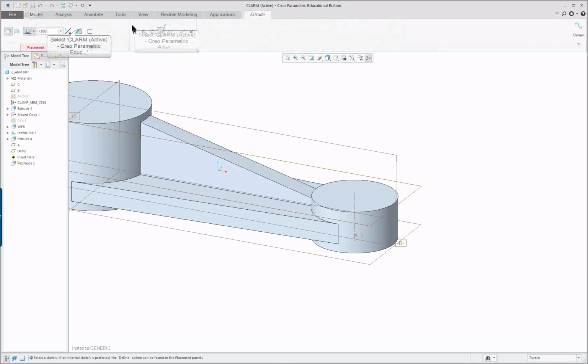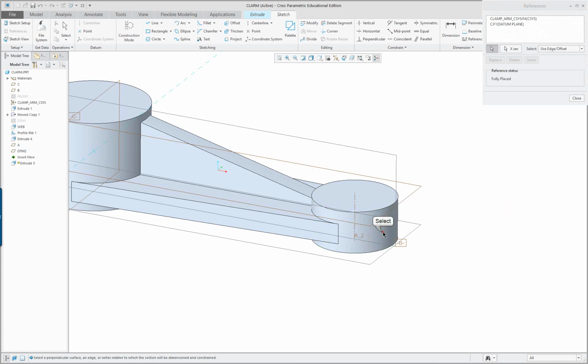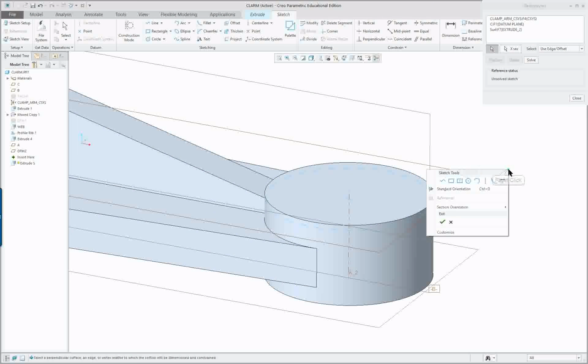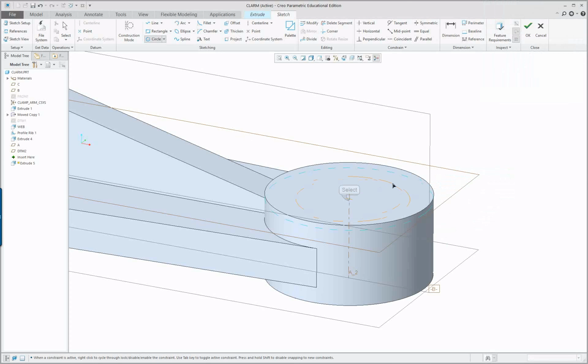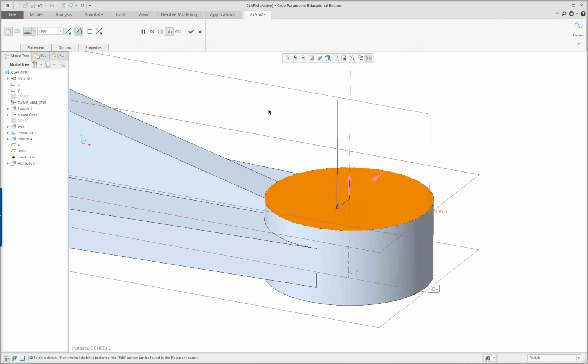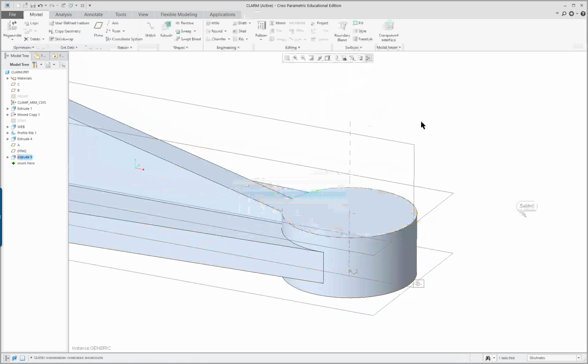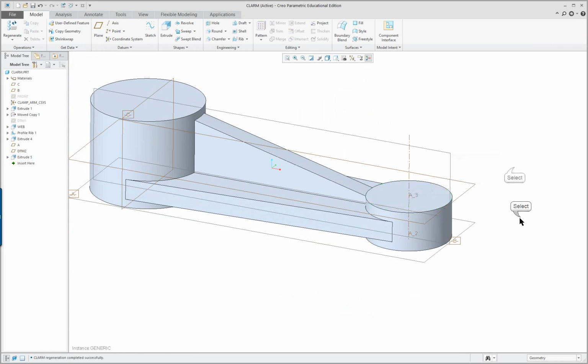So we're going to select extrude. We're going to remove material. And I'm going to select the datum plane as my sketching plane. Right mouse button, references. I'm going to pick this as the reference. And I'm going to create a circle. And there won't be any dimension because it's locking into the reference. Check. We want it to go the other direction. And of course, we would do through all. Like so.